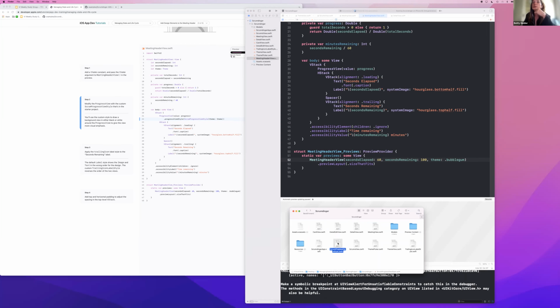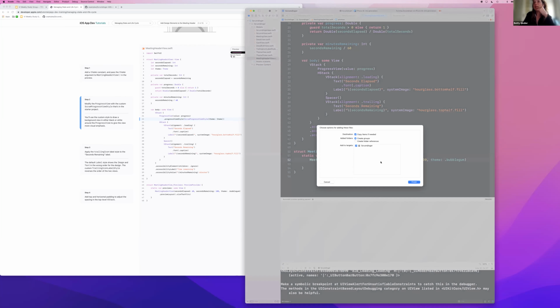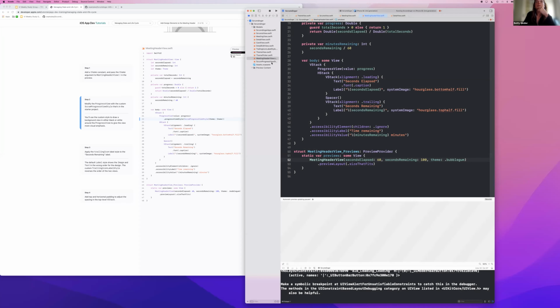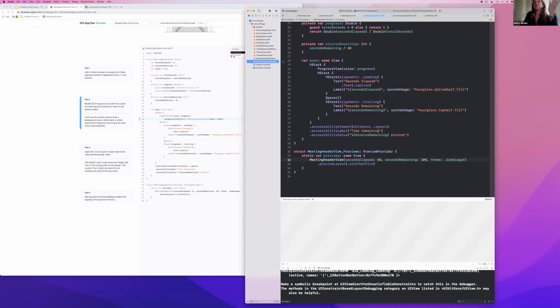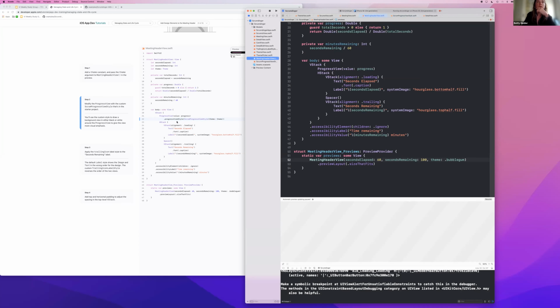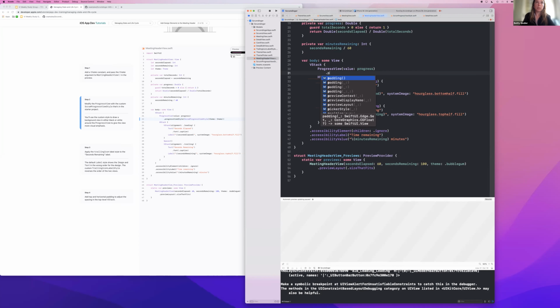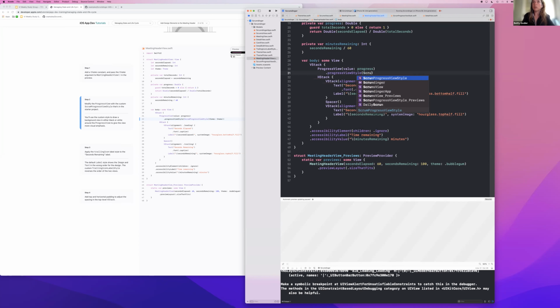Scrum progress view style. You just take this file and you can add it directly. And you have to tick the target, obviously, and create group. If you do not do that, you will not be able to have access to this code, so not be able to call that struct. So now in my progress view, I can add my progress view style, the one that I just added.